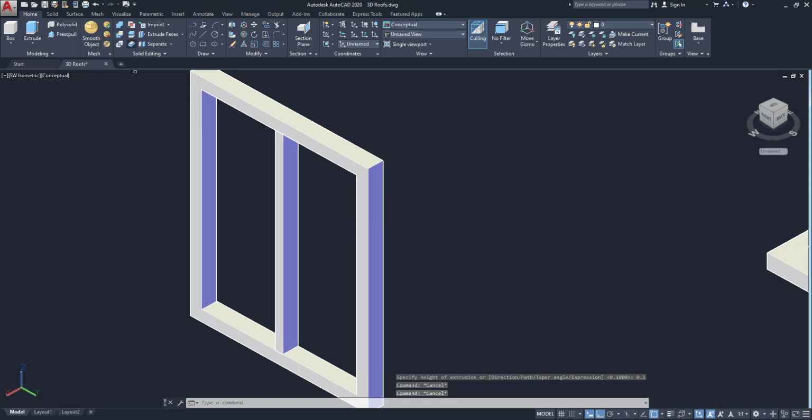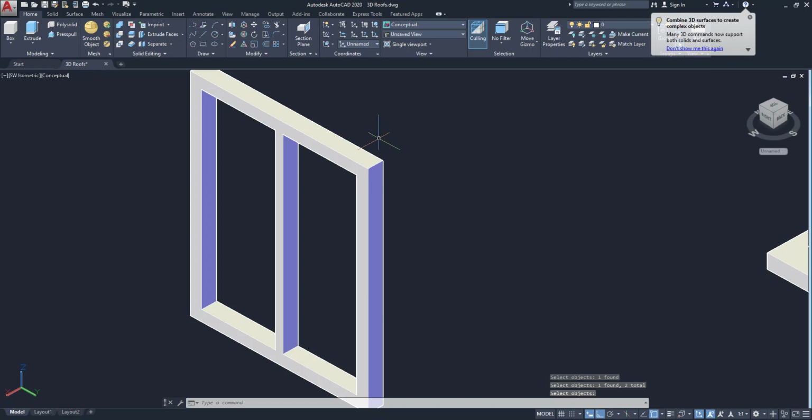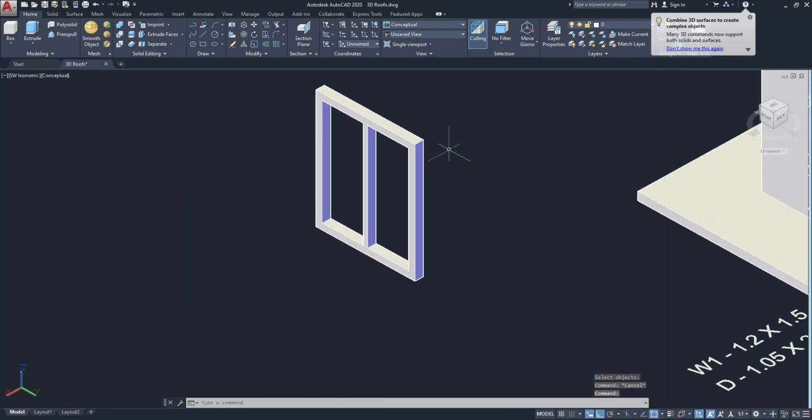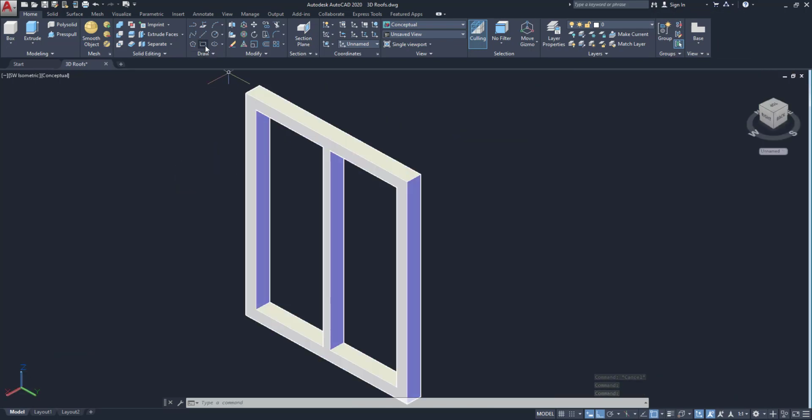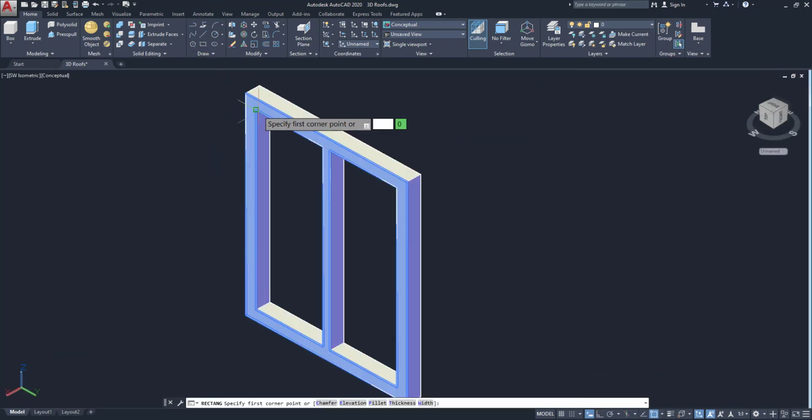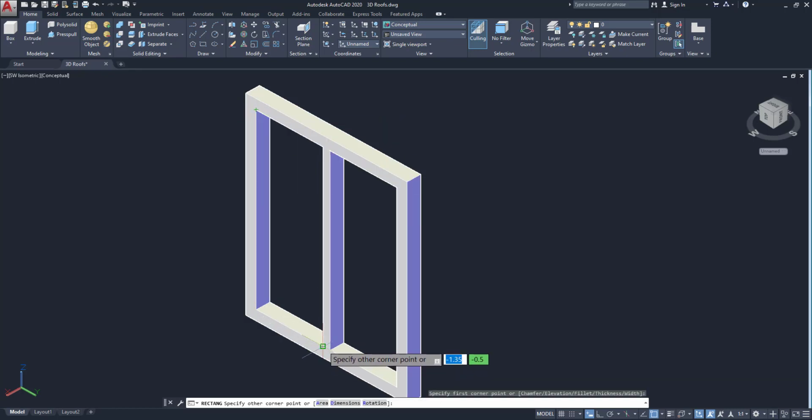So now my mullion also created. Now click on our union, then union all our object as a frame. Now we can move as a frame. Then go to rectangle tool to create a window sash.